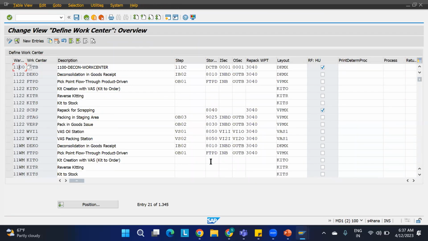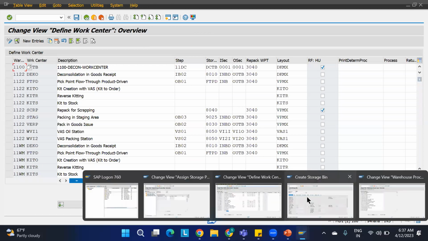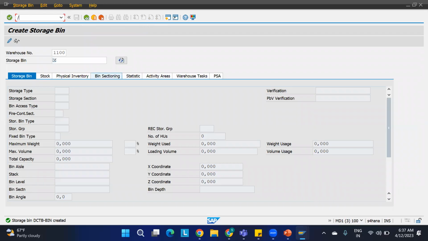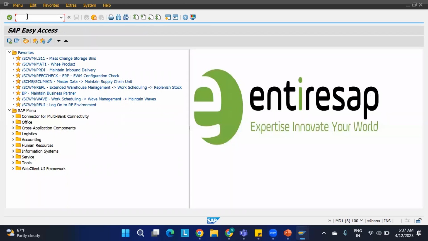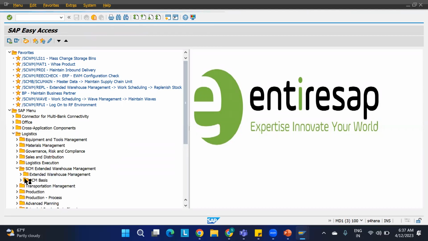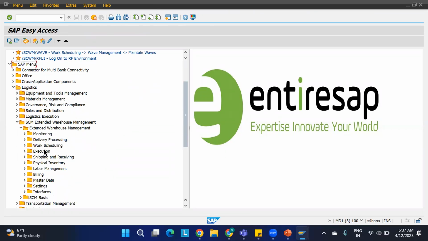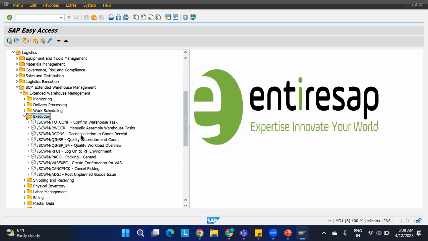Whenever you want to move inside the work center, I'll just take some other screen. I'll just go to /n. We're going to see how the work center layout will be. Go to the easy access, Logistics, SCM Extended Warehouse Management, Warehouse Management, Execution. Because in the deconsolidation we do some execution activity. Here, this one, deconsolidation in goods receipt, /SCWM/DECONS.